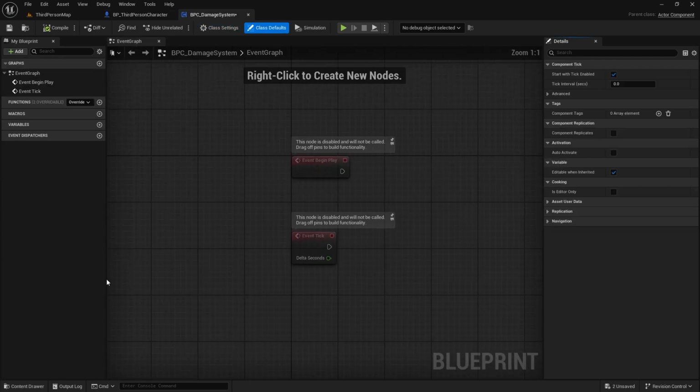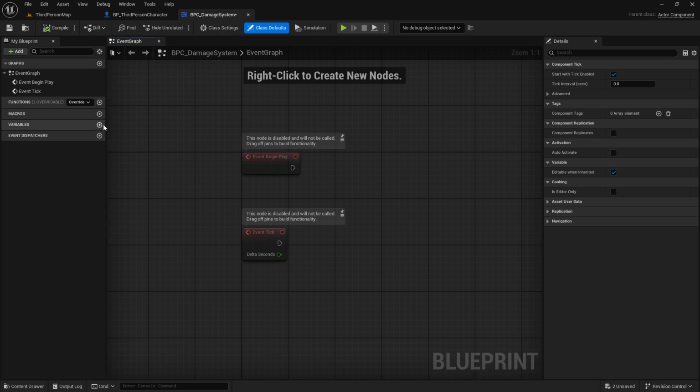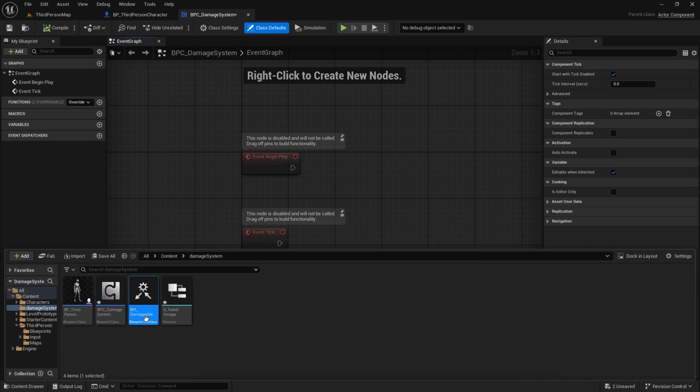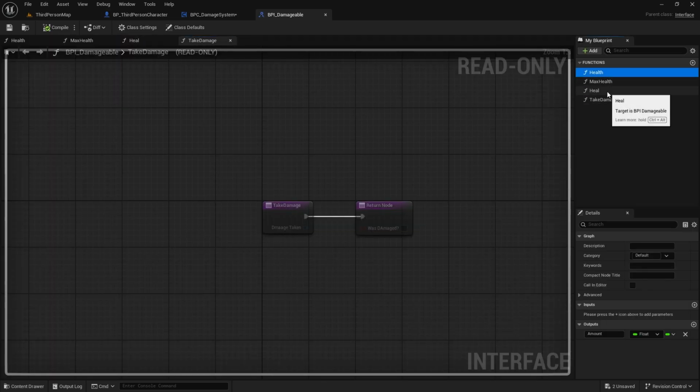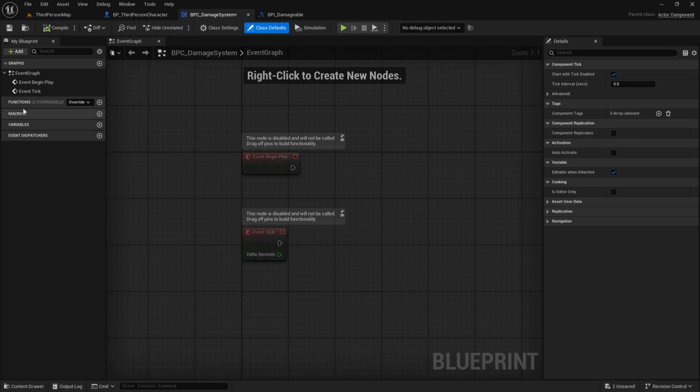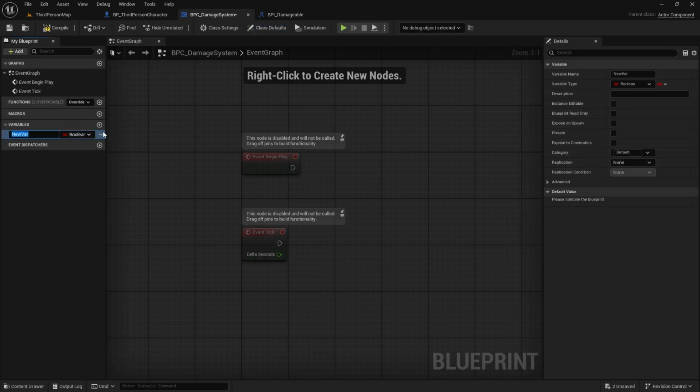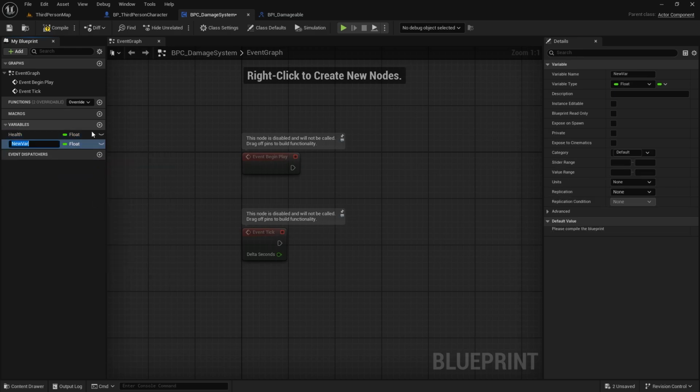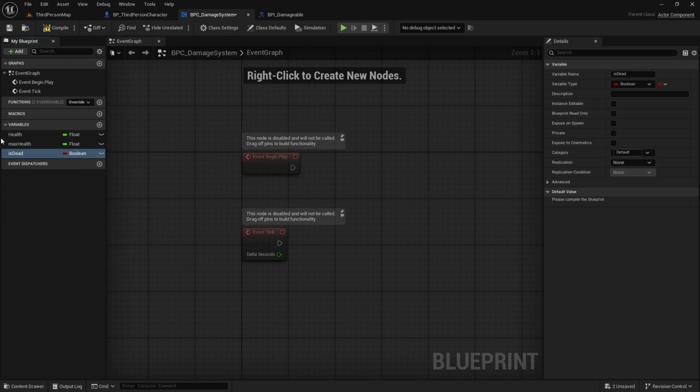I double click to open this up and want to make similar variables as we did in the blueprint interface. So we had a health and max health, we'll be making those two. If you go to the variables section, just get health, which was a float. You can get max health, which was also a float. And then the last one we're going to get is dead, which we want to be a boolean.